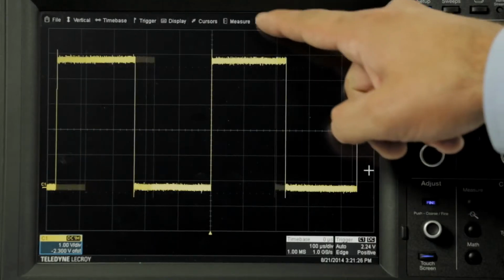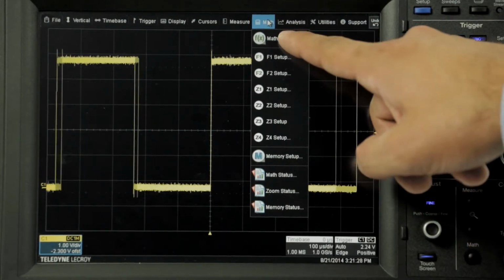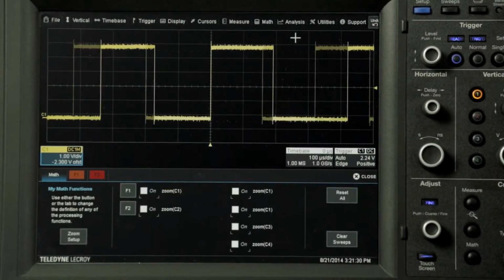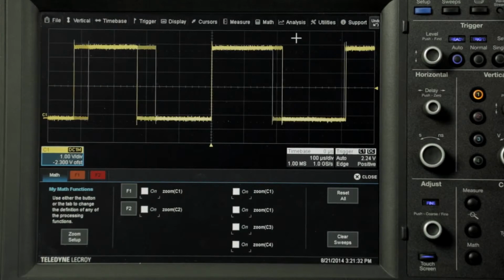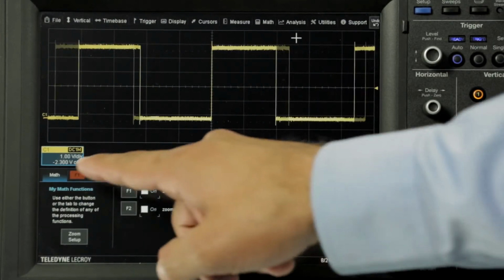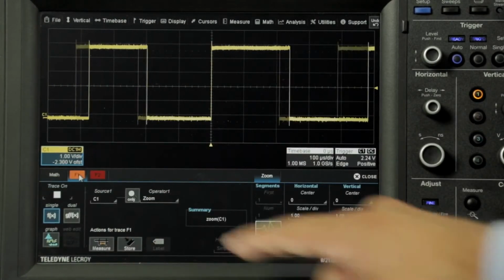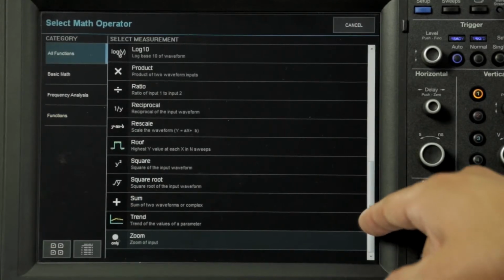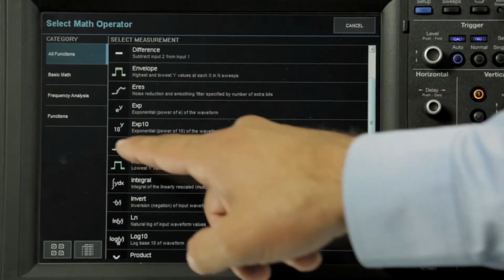The WaveSurfer 10 allows you to set up to 2 math functions if the Advanced Debug Toolkit option is installed. Waveform Math can be set up by selecting Math Setup from the drop-down menu. Here we will set up an FFT with our acquired waveform as the source. Select the F1 tab and then change the operator to FFT by pressing the touchscreen and scrolling through the math operators.